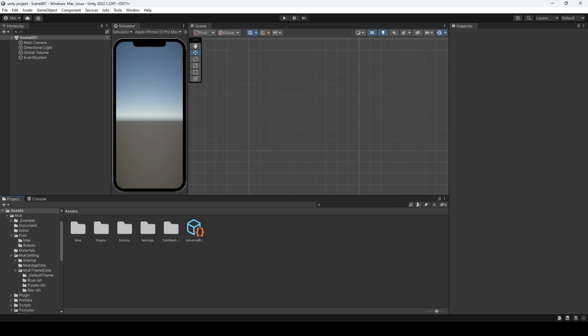Hello guys. Today we are going to learn how to create a native-like nav bar, or app bar, with scene animation in Unity with Mook. So let's get into it. I have this simple URP scene, with no setup. I have already installed Mook.